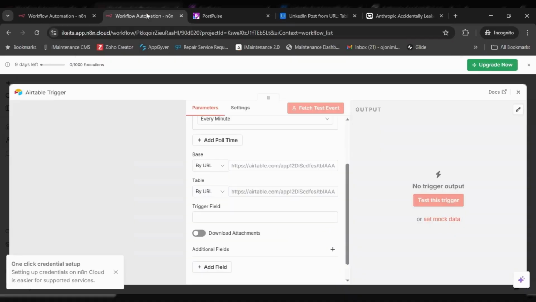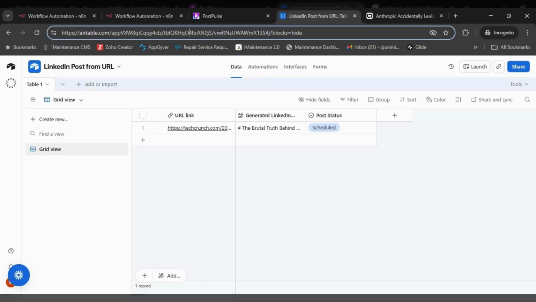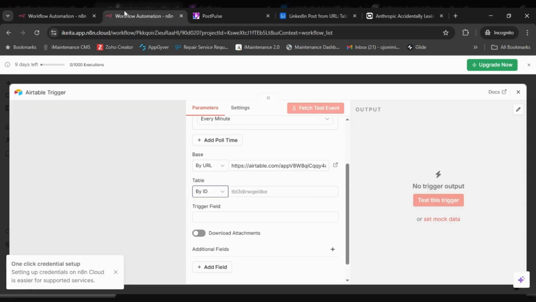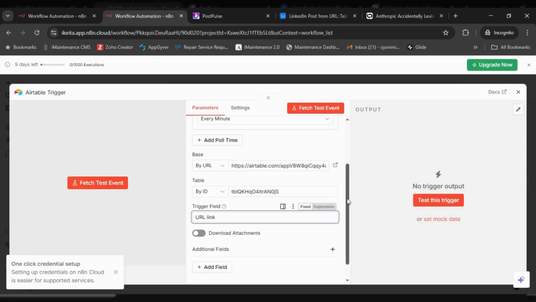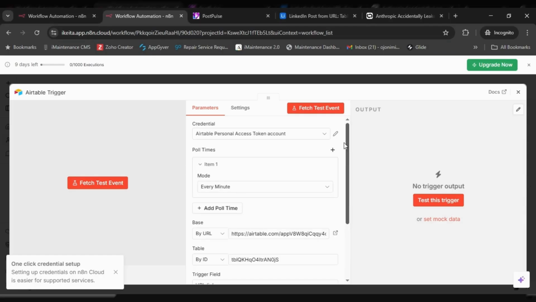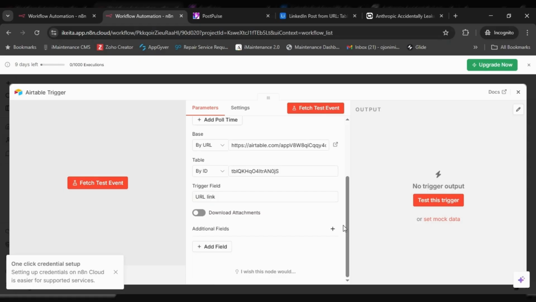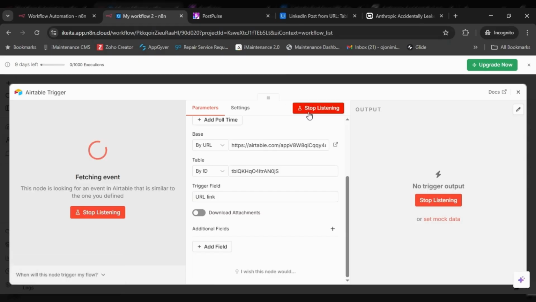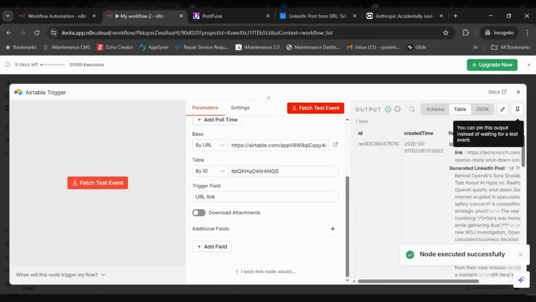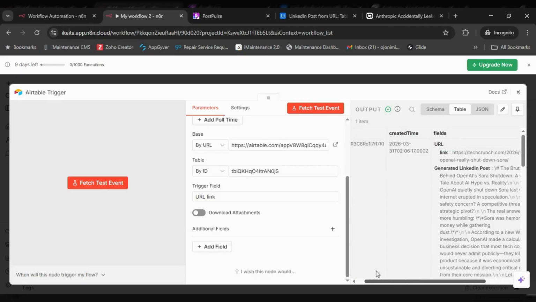And while I've got you here, in Airtable, we're using a base with 3 fields. A URL link field for our web articles, a generated post field for the generated LinkedIn content, and a status field to update the status of our workflow. We'll round this out by setting up our trigger field. After that, we'll test out our trigger node to see if we've set it up properly. Everything's looking good over here, so we'll move on to our next step.